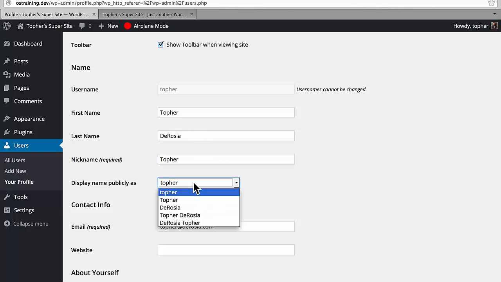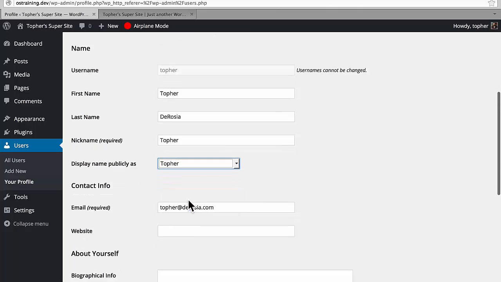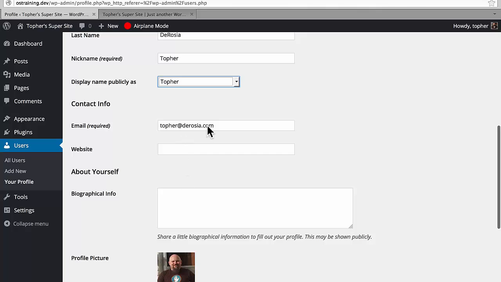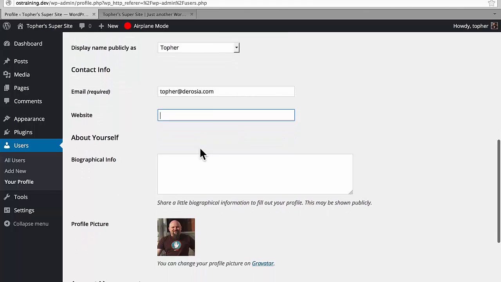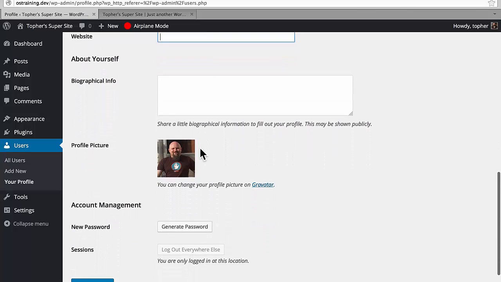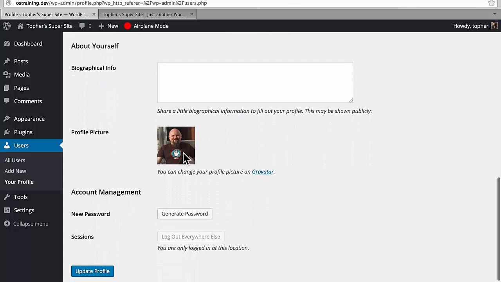And then you can choose to display the name publicly as any of these things. Then there's contact info, the email address is required, and a website, and a spot for your website address. You can put in some biographical information, and then there's your profile picture, which actually comes from a service called Gravatar. If you don't have a Gravatar account, then you don't have a profile picture. There are some plugins that you can add to change your profile picture.